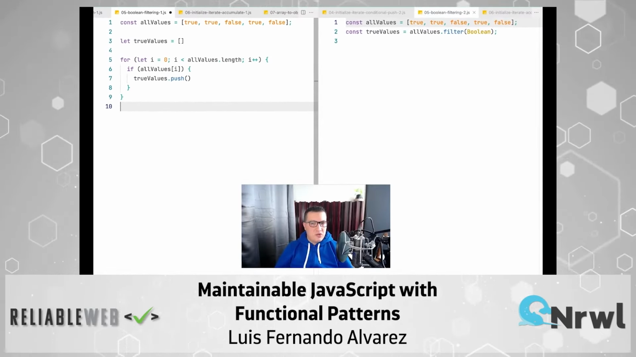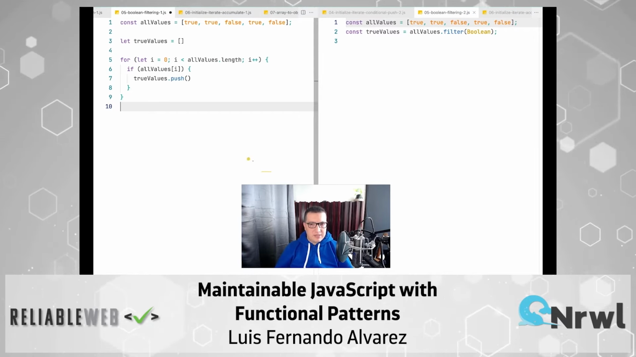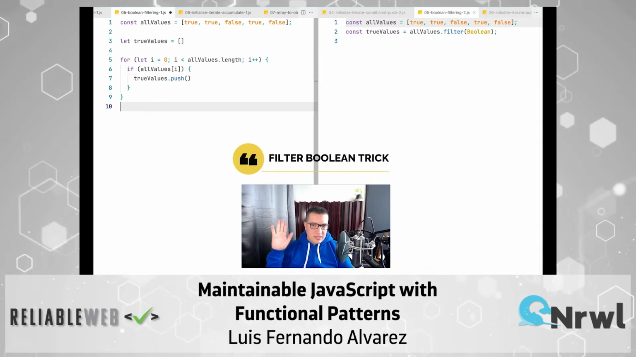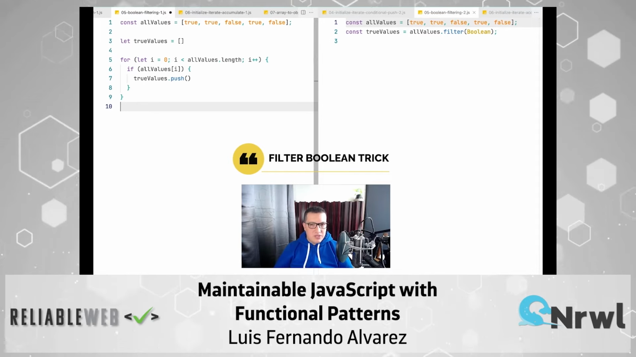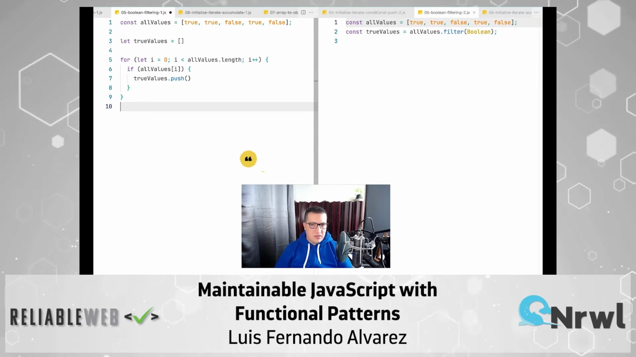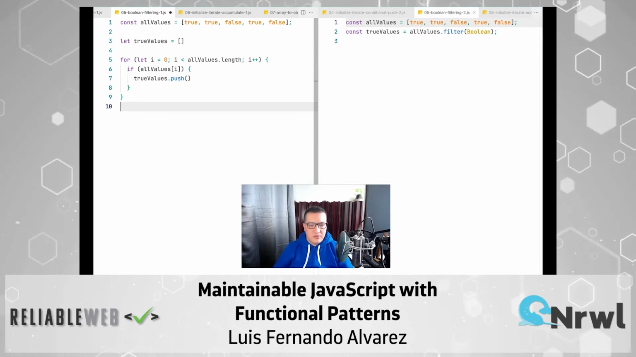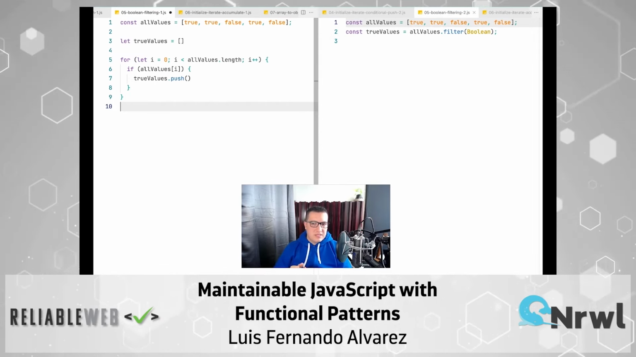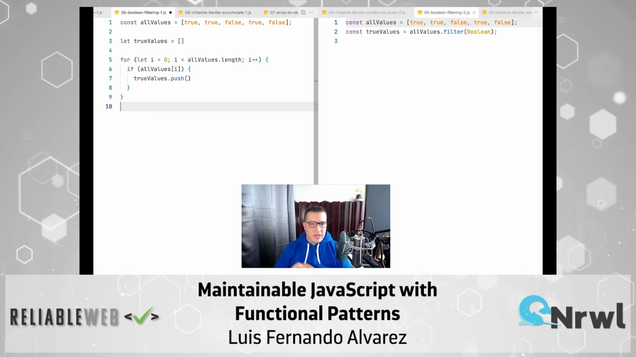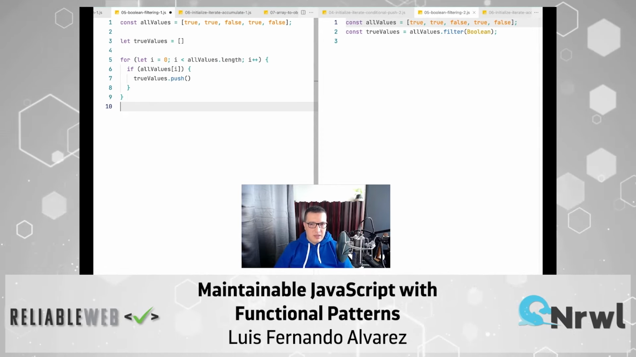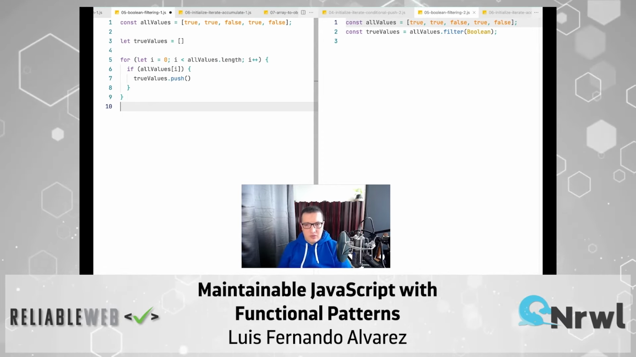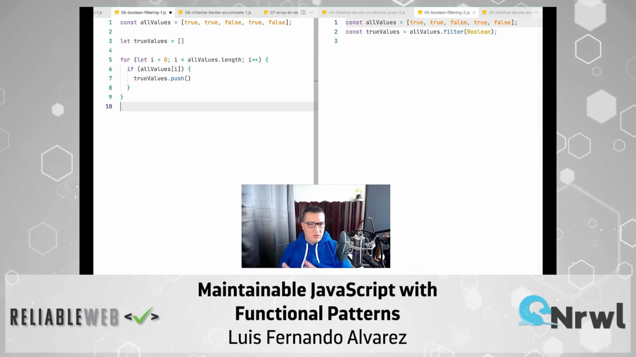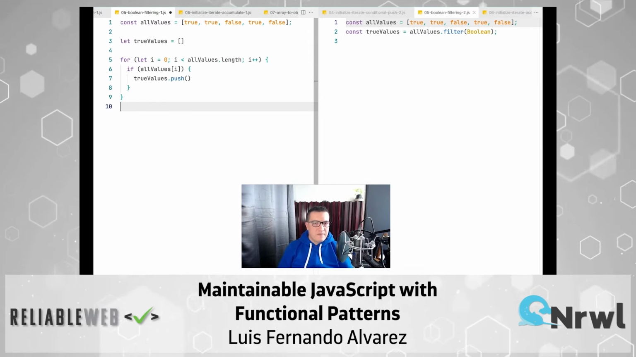So filter helps us do a bunch of really nice things. In this example, what we want to do is just keep the true values and later count them, or do whatever we want to do with that resulting array. So in this case, we are pushing into the true values list conditionally, right? Similar to what we did before. And we saw that we can solve that using a filter.